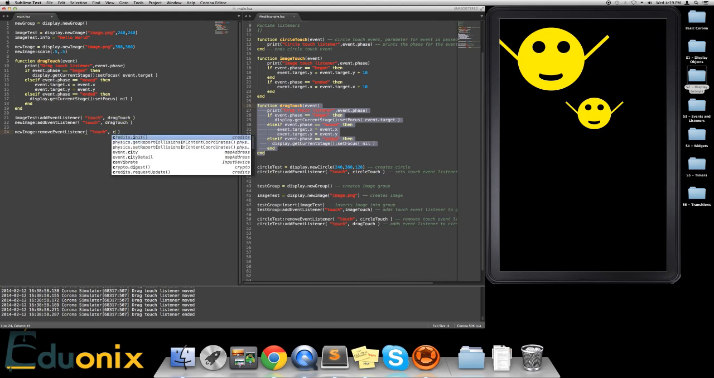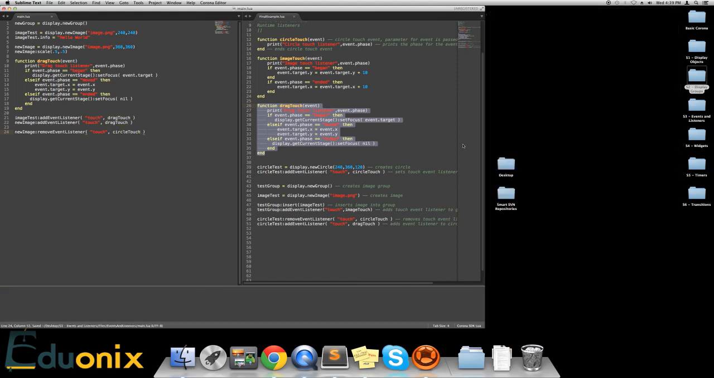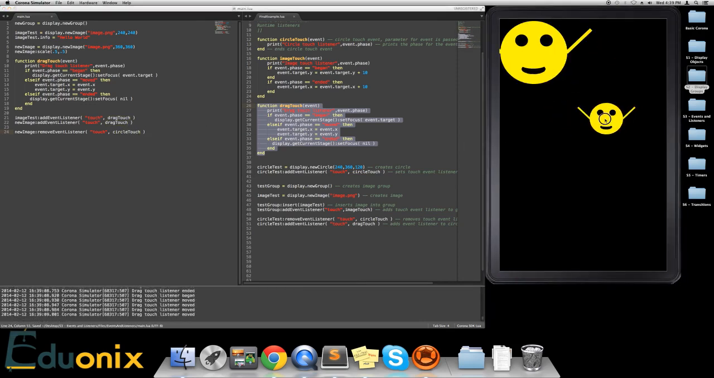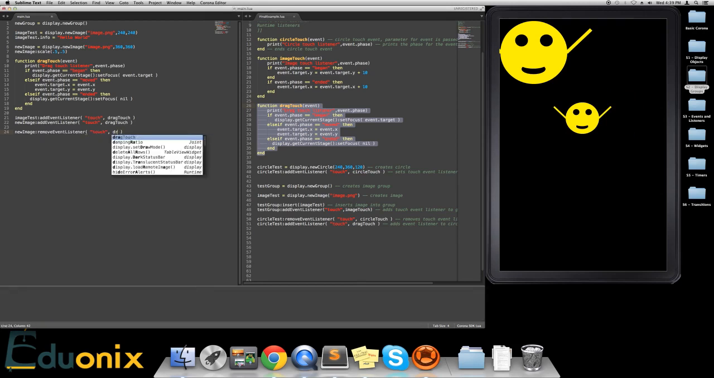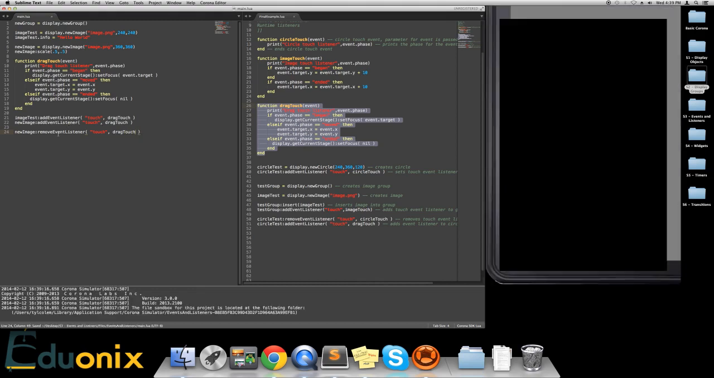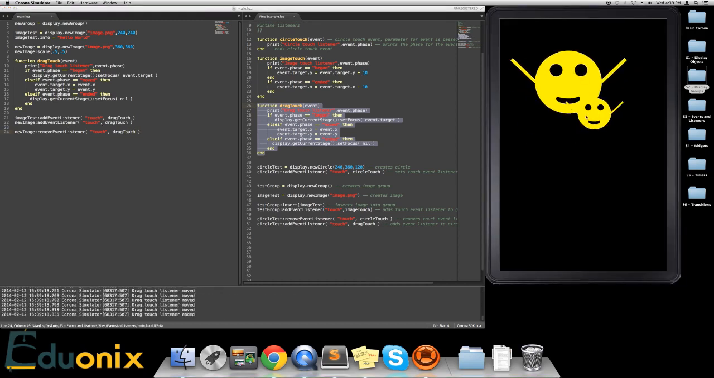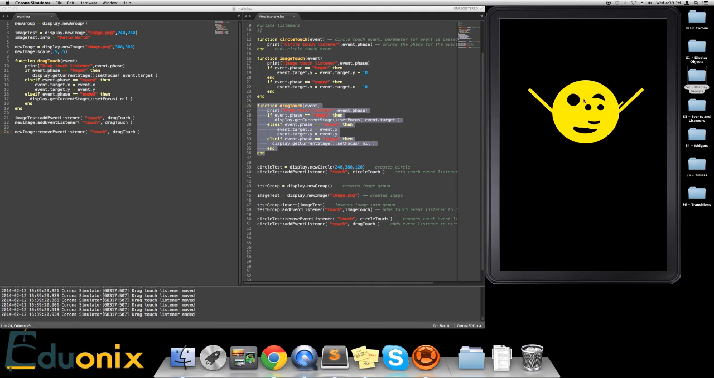Now, this wouldn't work if we gave it the wrong function, because this isn't the actual function that this listener is attached to. So you need to ensure that you have the right parameters passing to that removing of the event listener. So that's the basics of removing event listeners.